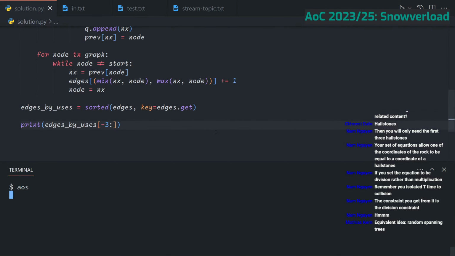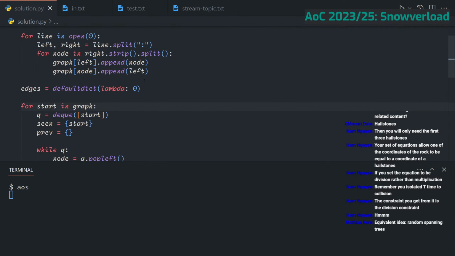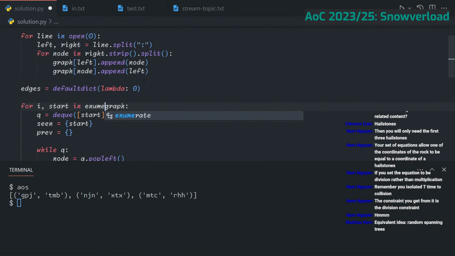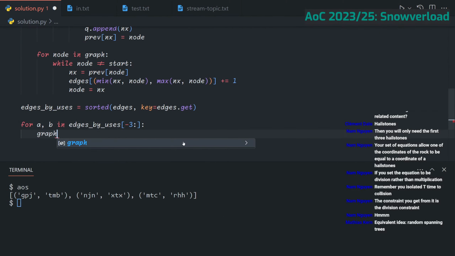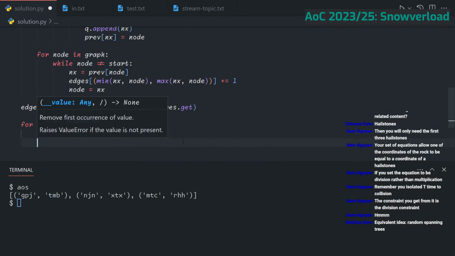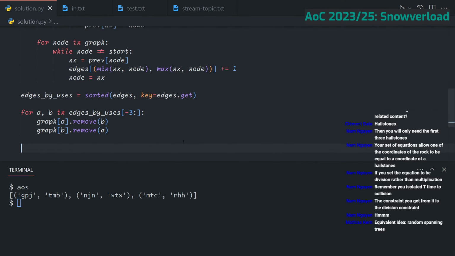If we run this on the real input, it will still take a decent amount of time, but I think it'll run within a reasonable span. I'm not sure. Oh, yeah, that runs in a reasonable amount of time. And that gives us our three edges to split. So now we can remove those from the graph. So for a, b in edges by use, we can delete them. So graph[a].remove(b), graph[b].remove(a). And now we just pick a random node and breadth first fill to find the number of nodes within the graph.